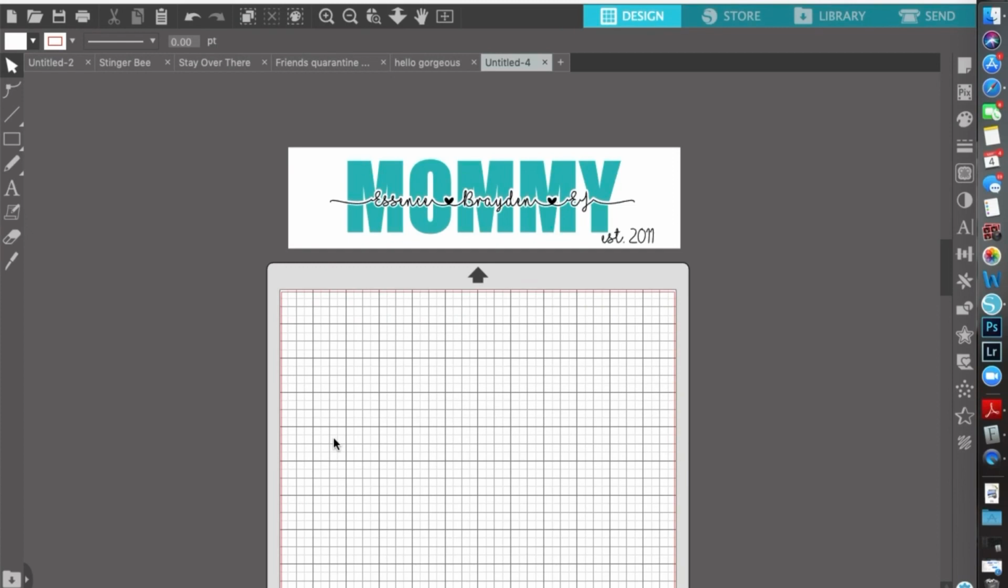Today we're going to discuss how to design the subway tiles in Silhouette Studio. It's a really simple process, so let's dive in. This is a design that we're going to recreate. I'll be using Impact for the name Mommy and Olive Glitter for the names across it.